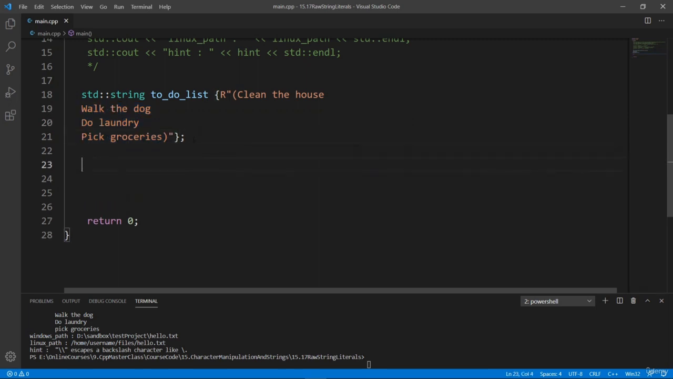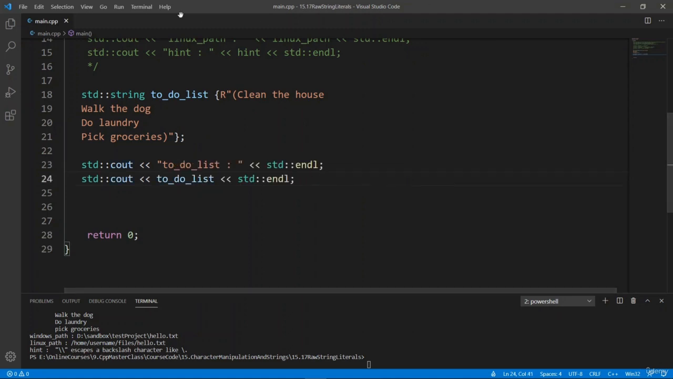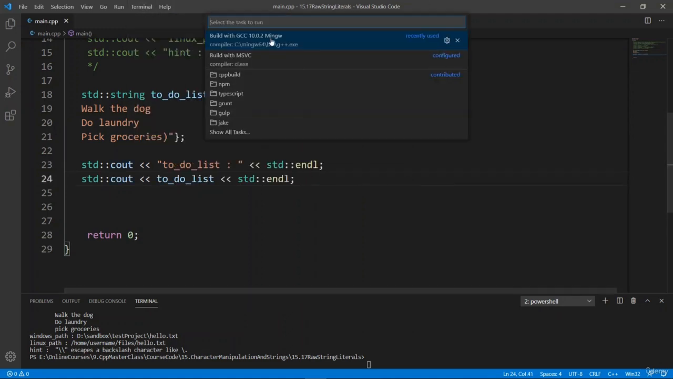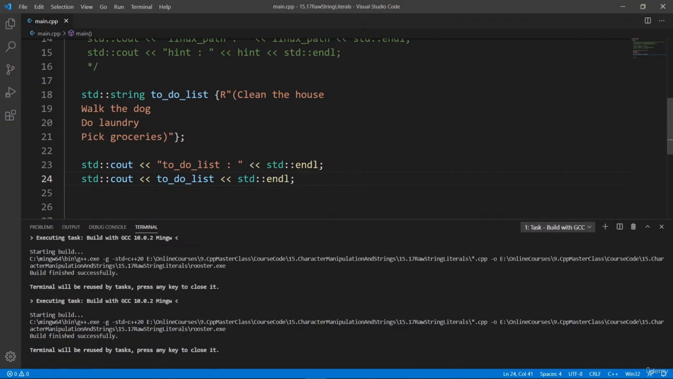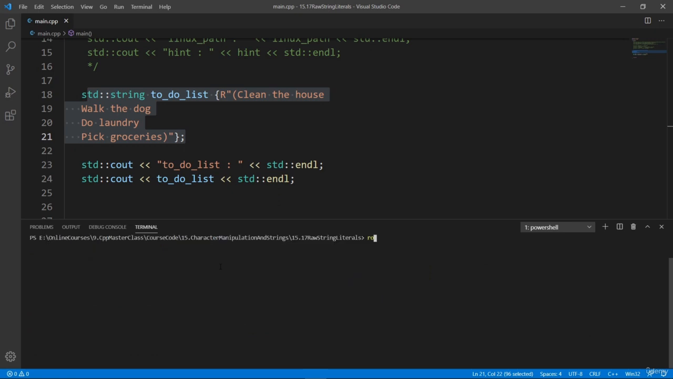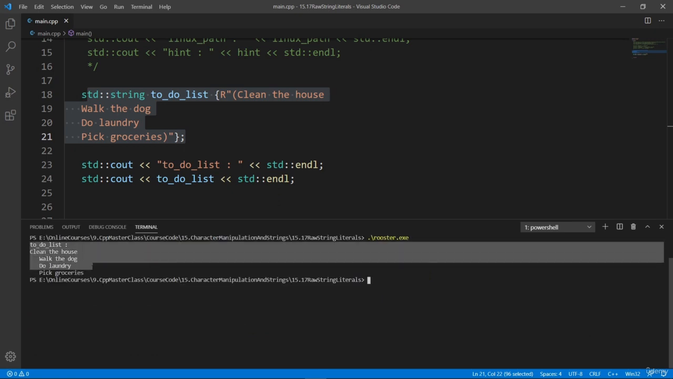So if we go down and print this out, let's say to do. Let's clear. We're going to build with GCC. The build is going to be good. You see, this is valid C++ syntax. We are going to clear and run Roaster. You're going to see that we have our to-do list here.